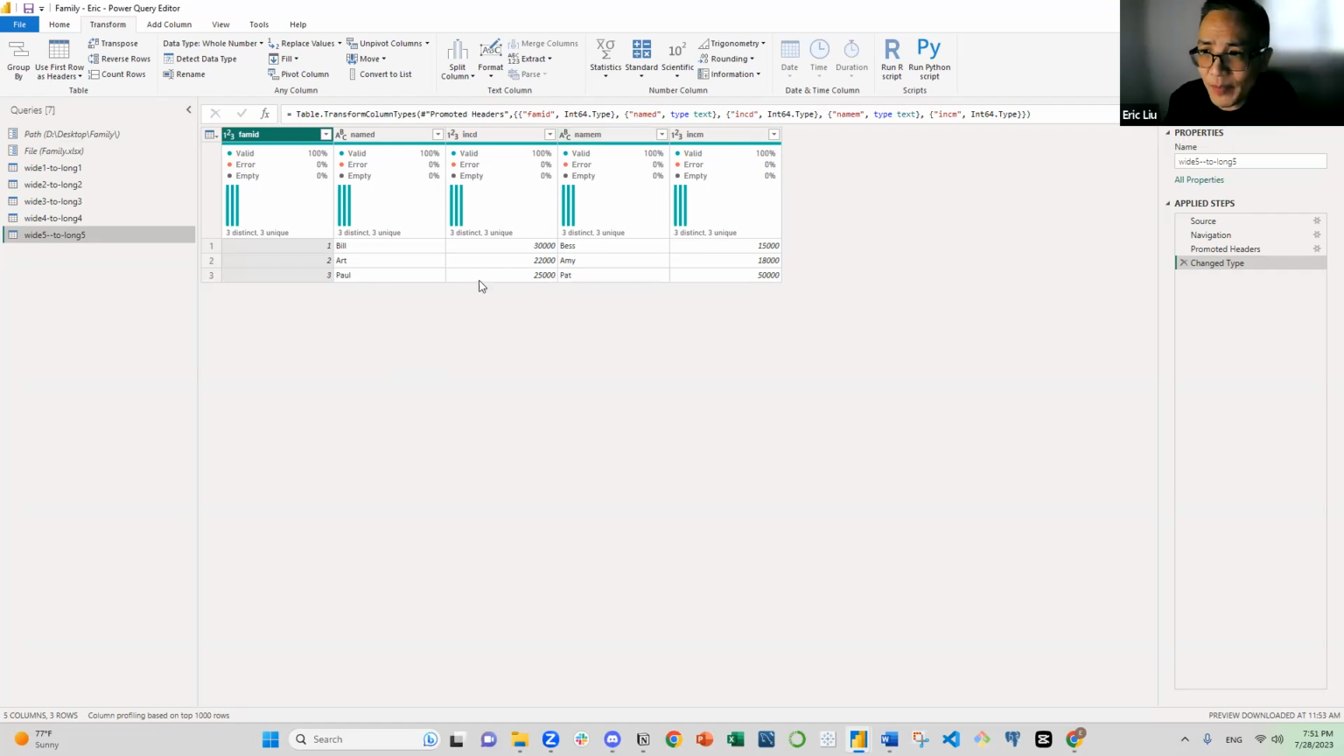Okay, the last one. This one looks simple, but it's tricky. I tell you, it's very, very tricky. So once again, let's look at this data and develop some feeling with the data. If you take a look at this first column, it's family ID, right? Family ID with 3 values, 1, 2, and 3.